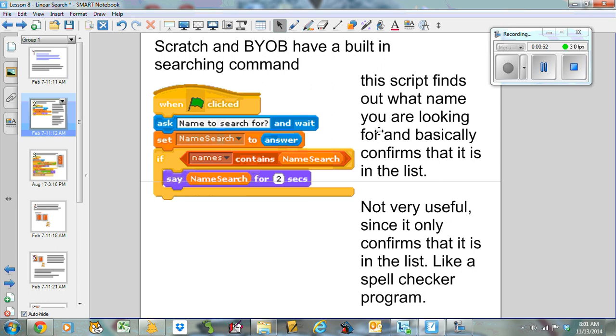All this script really does is find out what name you're looking for and confirm that it's in the list. So it doesn't do a whole lot other than say, yes, that is in the list. It might work for a dictionary type of thing, but it's not very useful because it just confirms that it's in the list. So we're going to investigate this a little bit further.